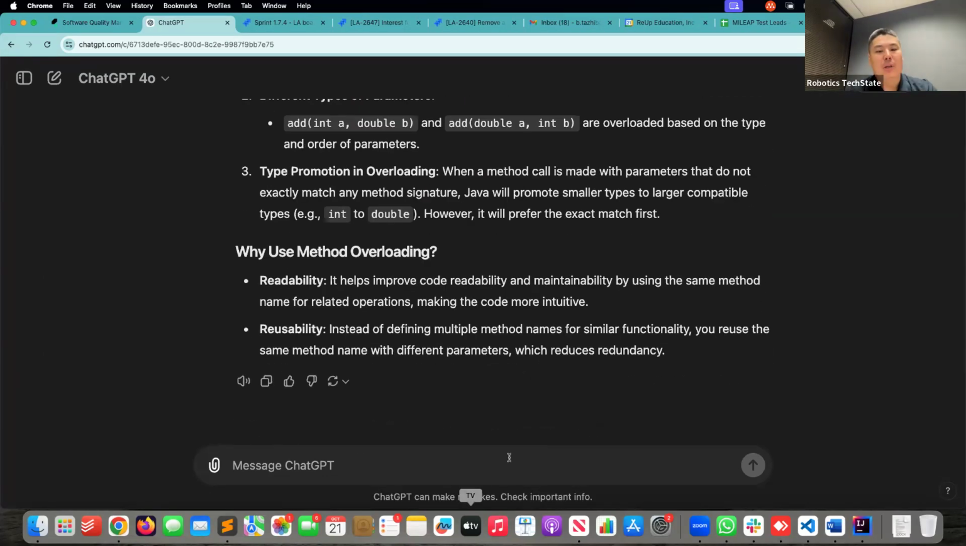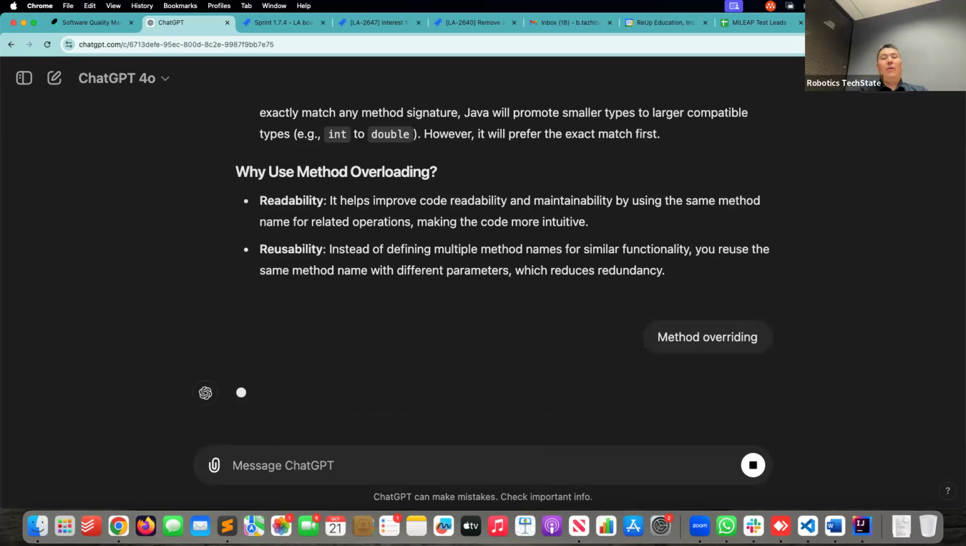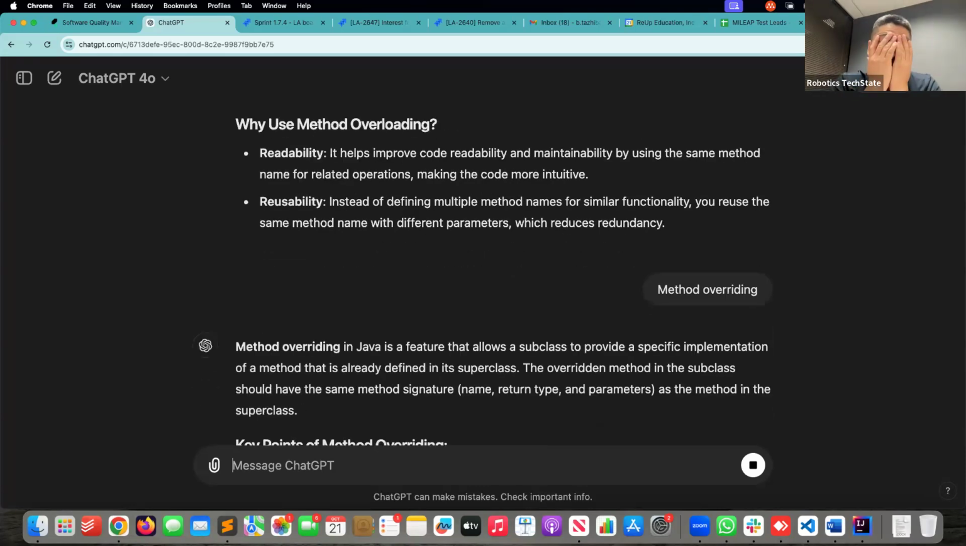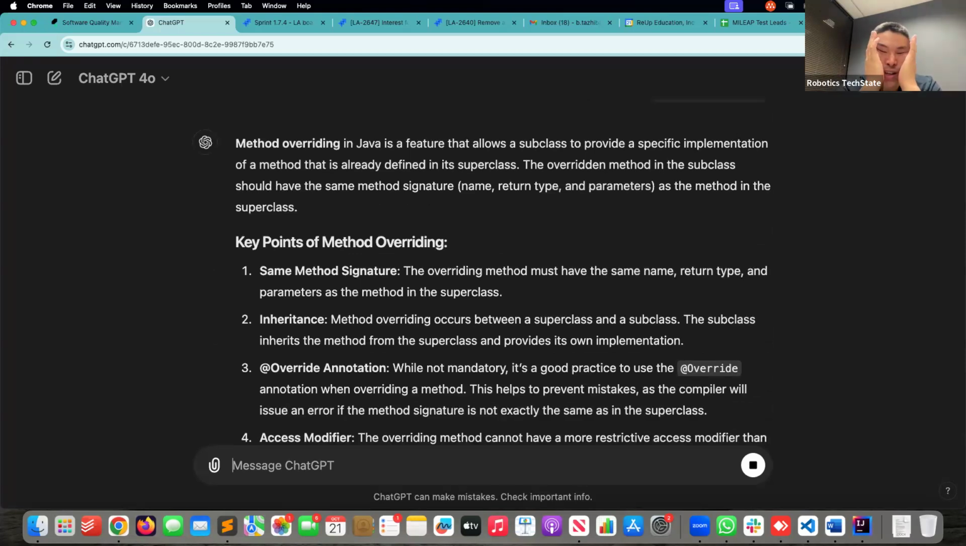Now we're going to talk about method overriding. Method overriding is a process of using the same method name in the parent class and the child class. Method overriding in Java is a feature that allows a subclass to provide a specific implementation of a method that has already been defined in its superclass, meaning it's in the parent class. The overridden method in the subclass should have the same method signature, name, return type, and parameters as the method in the superclass.